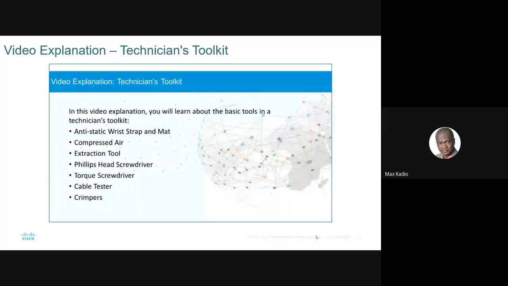This video is quite interesting. In the old days, if I say old days, 1998, at the beginning of 2000, we had to do all this stuff manually ourselves. You go to a shop, you buy one by one, you build. But nowadays we don't do that. But it's good to know the technician toolkit.